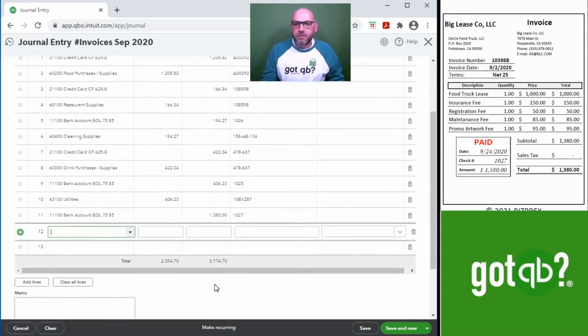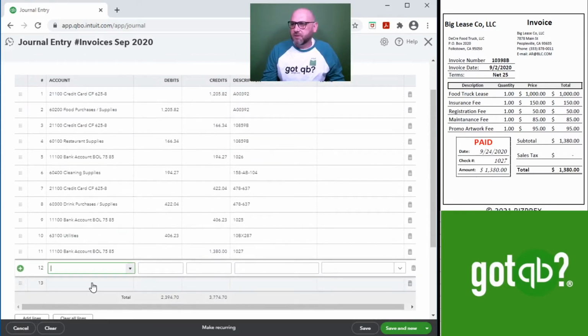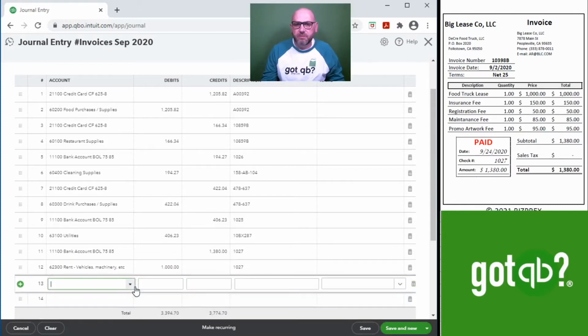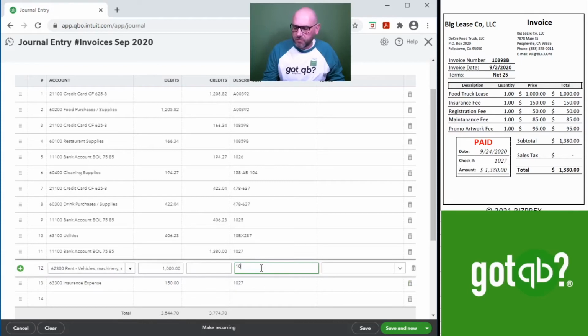And now we're going to detail all of these expenses, right? So first we have our rent. Okay, it's an expense. Expenses go up when debited. What else do we have? We have our insurance. Same thing. It's an expense. Has to be debited. Oh, hold on. Let's make sure we enter our invoice number.